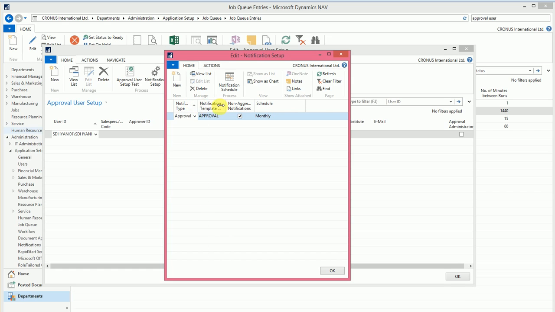If you can see what type of notification we are looking for: approval, new record, or overdue. Then what is the approval template code, we'll discuss it. And then there's a boolean, which is non-aggregated notification. That means you want a single mail for each and every notification which is coming. If you uncheck it, then the emails will come as aggregated. If you have 3 requests, they'll come in a single mail. Then you have a schedule which you can change from here.